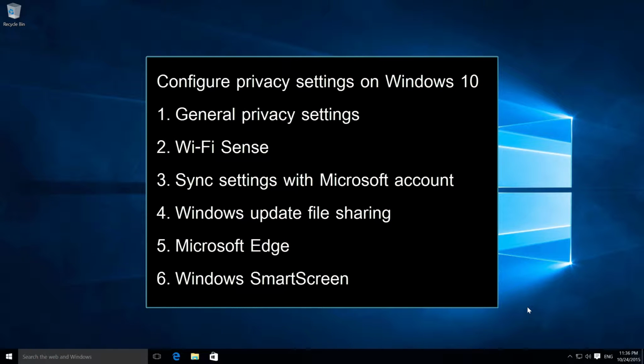First, General Privacy Settings. Second, Wi-Fi Sense. Third, Sync Settings with Microsoft account. Fourth, Windows Update File Sharing. Fifth, Microsoft Edge. And lastly, Windows Smart Screen.